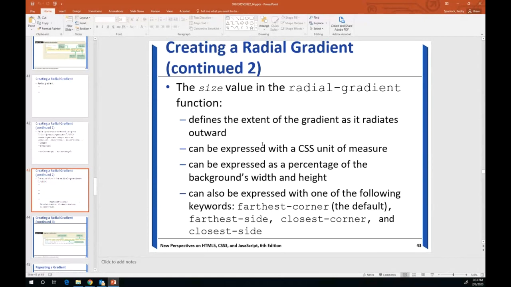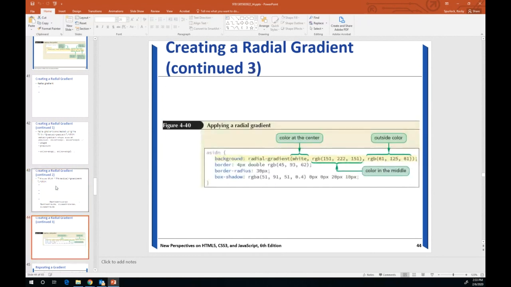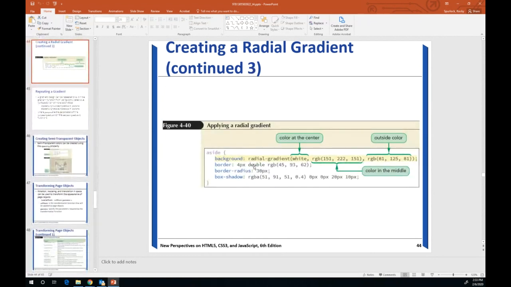You're going to use one of the CSS units of measure. It can be expressed as a percentage of the background's width and height. And you can also use one of the keywords: farthest corner, which is going to be your default, farthest side, closest corner, closest side. So we see an example of code here. We've got the background radial gradient, where the color at the center is going to be white. The color in the middle is going to be this RGB value, and then our outside color.